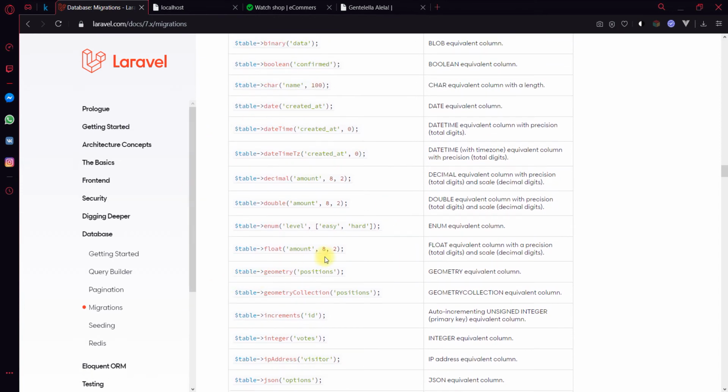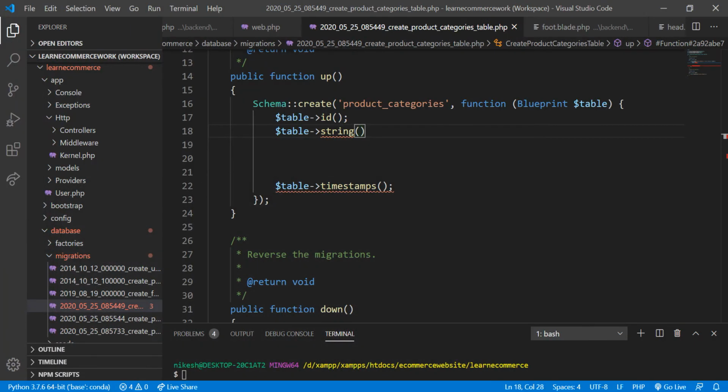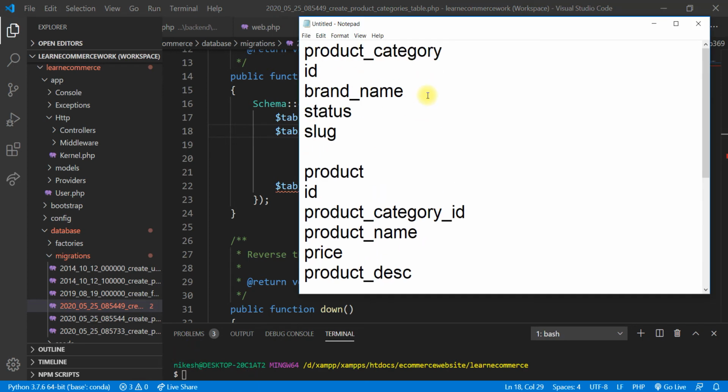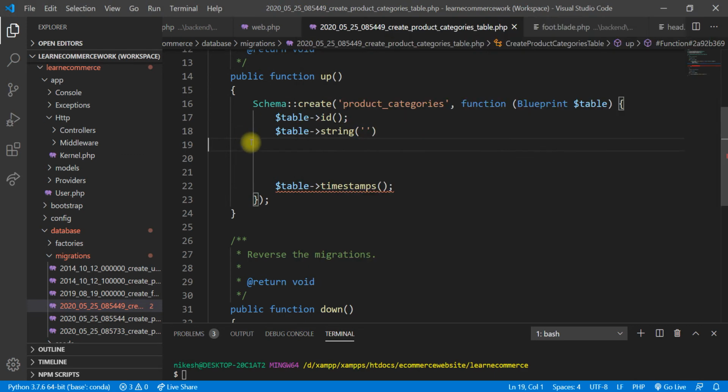So let's go here and see what we have specified. What we need is one brand name, another status, another slug. Okay, brand name. The string means we will be using alphabetical words up to 255 characters. Okay, so it's the varchar. We have made the brand name.